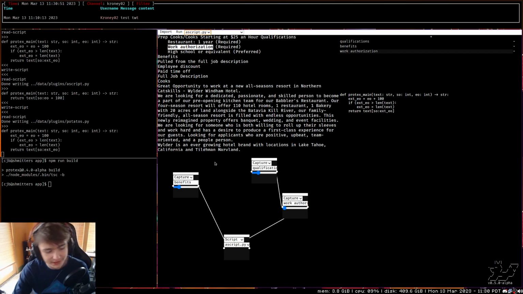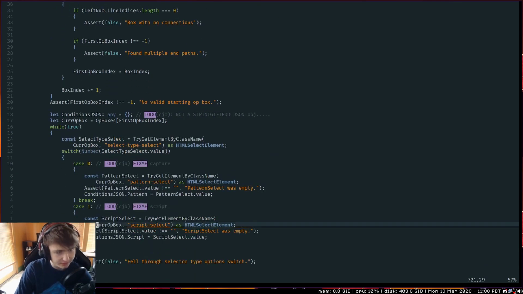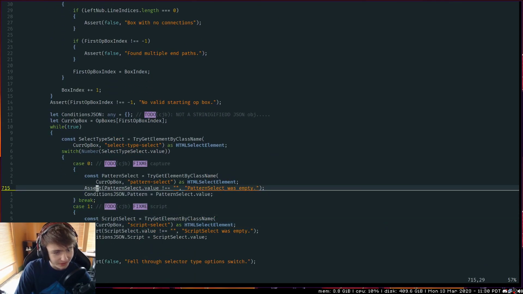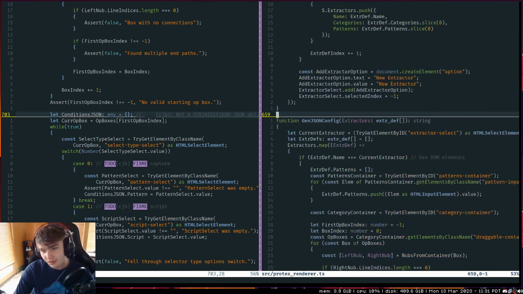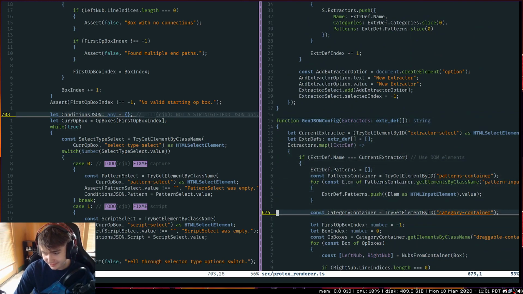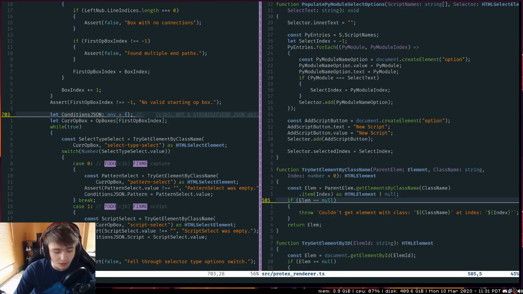So let's go ahead and implement that. First we need to sort out this nonsense. We have a conditions as JSON, and again, we're moving away from condition statements because those are encoded by the operation box contents. So let's make a new, probably new type here.